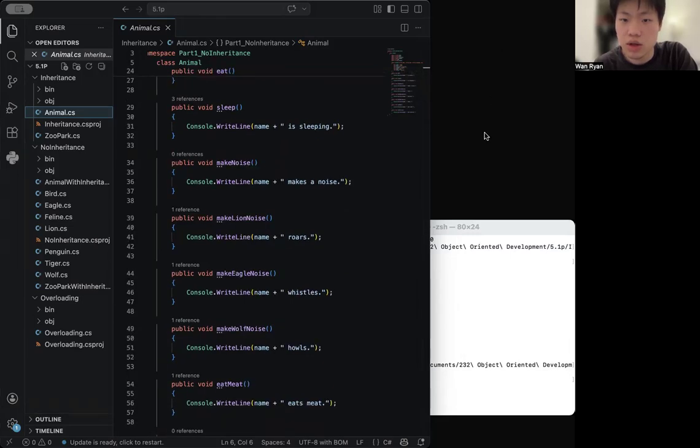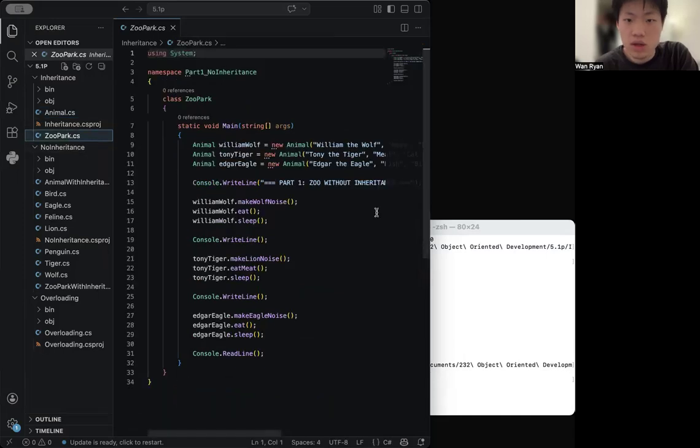This design works, but the Animal class becomes too large and includes methods that not every animal needs, so it's not very clear. In ZooPark.cs, I created three objects, a wolf, a tiger, and an eagle. Then I called their methods and printed their behavior. This part helped me show the limitation of not using inheritance.